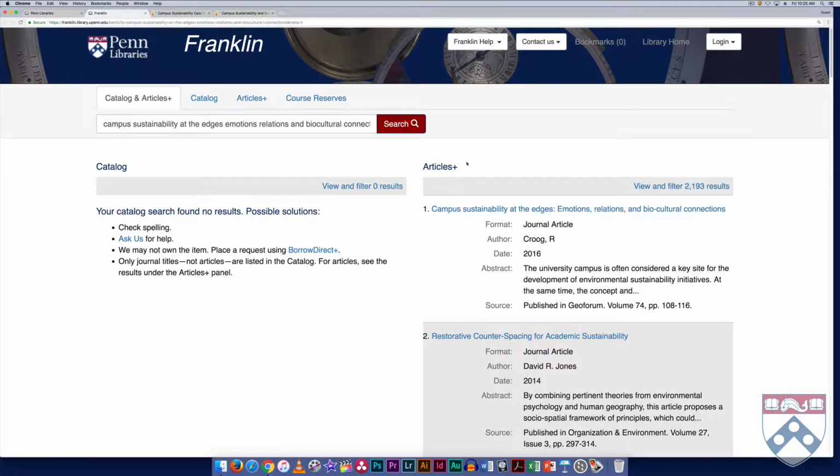The results are split into two sides. On the right is Articles Plus, where you'll find newspaper and journal articles, as well as some other works like reviews. On the left is the catalog, where you'll find books and a wide range of other content. There aren't any catalog results because we don't have any books that match this title.